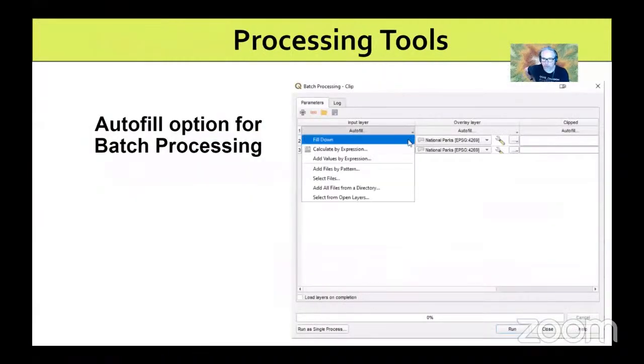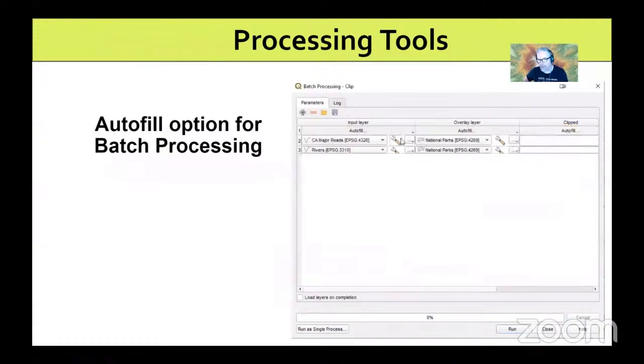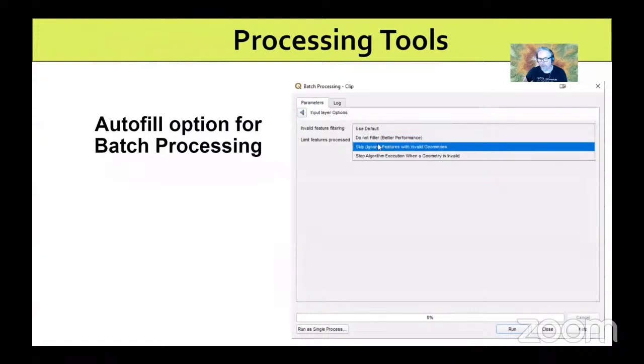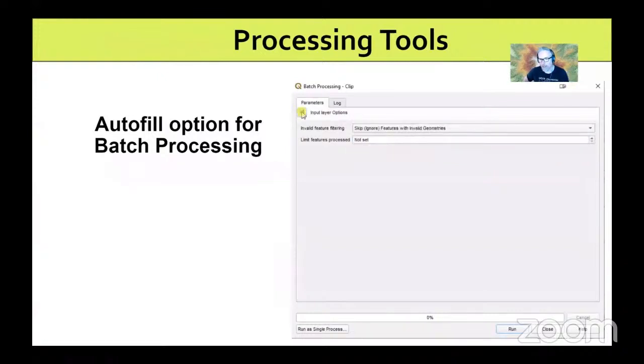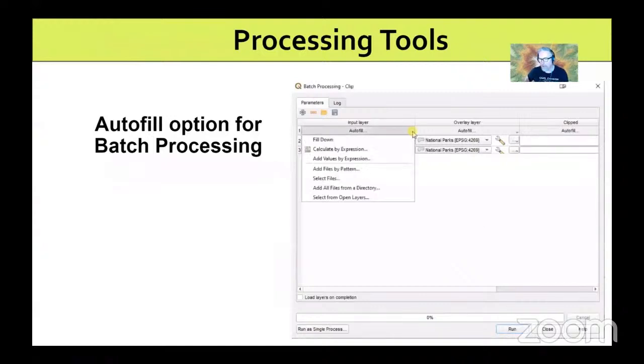Another processing tool thing I'd like to highlight is that if you do batch processing, there's now some nice autofill options that you can use. You can also use some nice logic for input layer options, like filtering out invalid geometries and things like that. So the batch processing is becoming more and more powerful and easy to use.